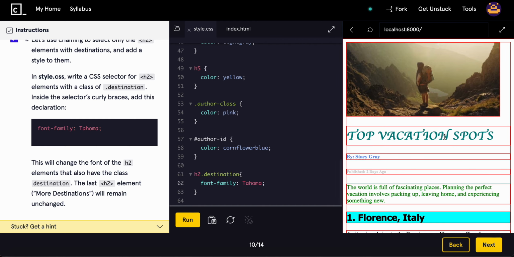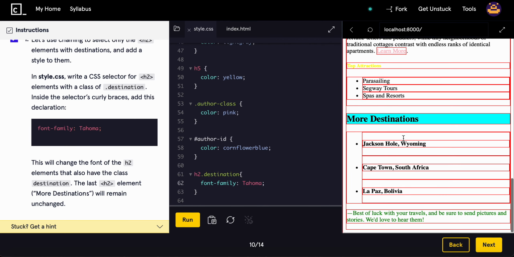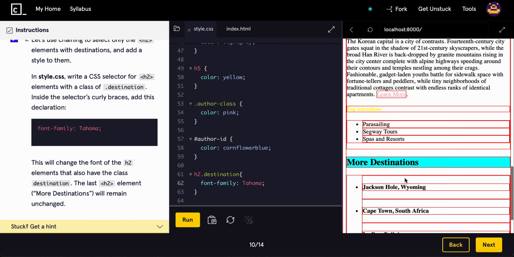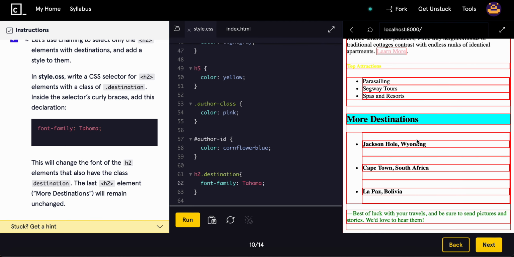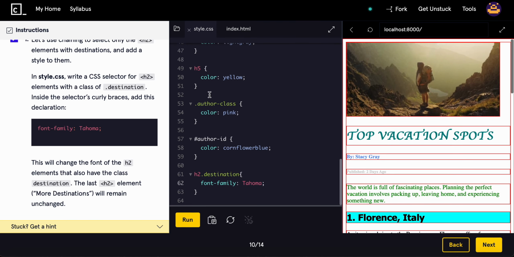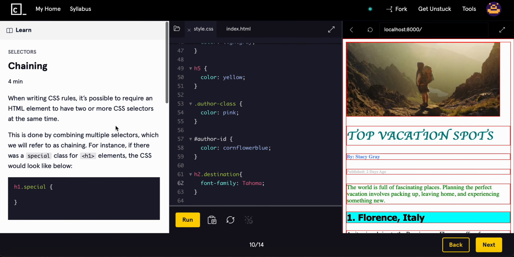And you'll see that more destinations will essentially remain unchanged. So you can see the font difference from here to here. Since that's not destination, that wouldn't really change on there. So that's how we essentially do that one.